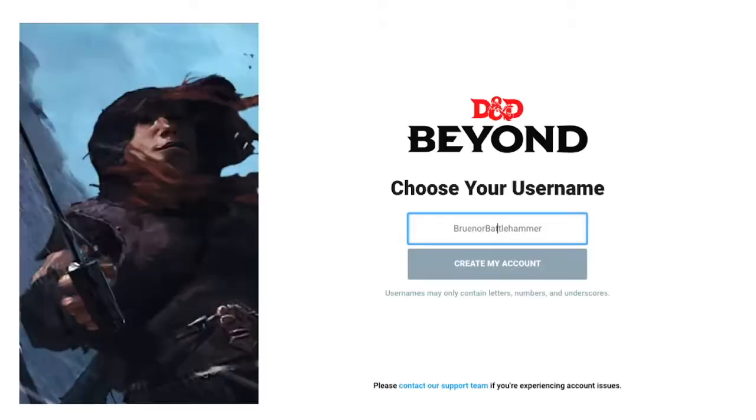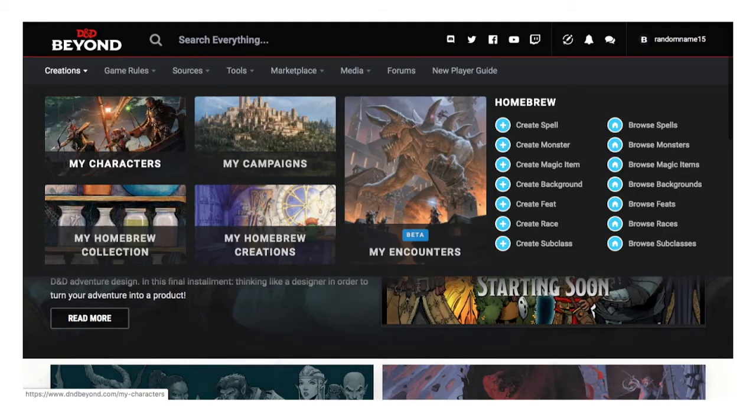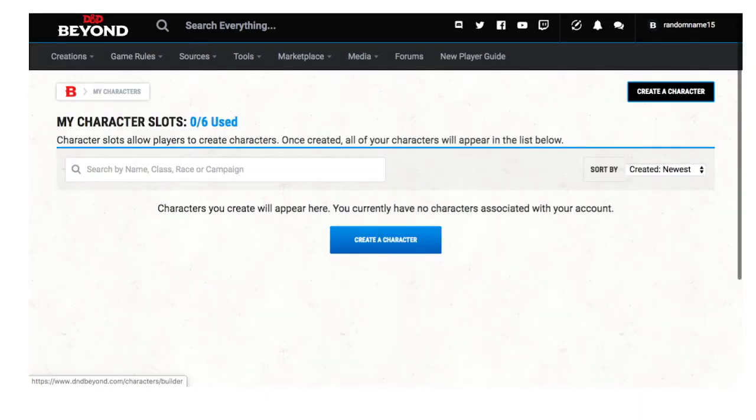It should take you to this page where you create your own username. This is something that you can make up and make silly or really whatever you want, but it has to be unique. So make your username up and click on Create My Account. After you create your account, you should see something like this on your screen. Go to the top left side under Creations, and in the drop-down menu, choose My Characters. This should have an option in the middle of the page that says Create a Character.